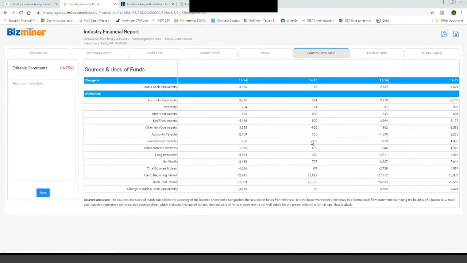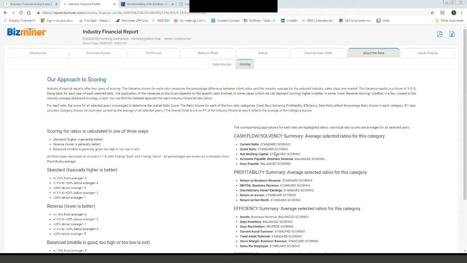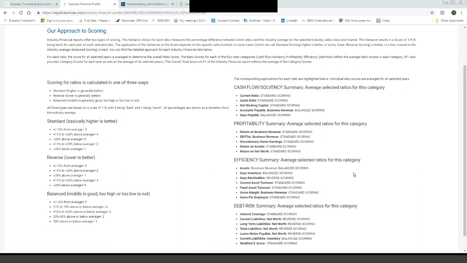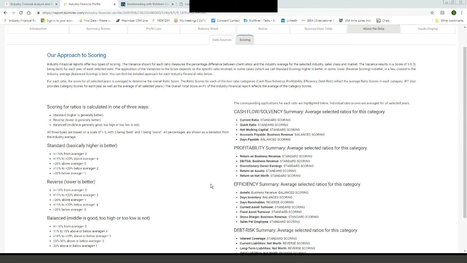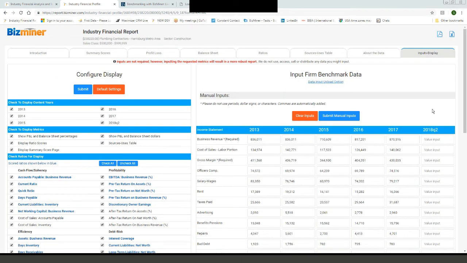Next section, it's the same sources and uses of funds table, so this doesn't populate with any of your client inputs. We have about the data again. There is a section within this tab called scoring, and this will give you more information on our scoring methodology. So if you or your client wants more information on how we're coming up with those scores, you can read about that right within the report. And then we're back to the inputs display tab.